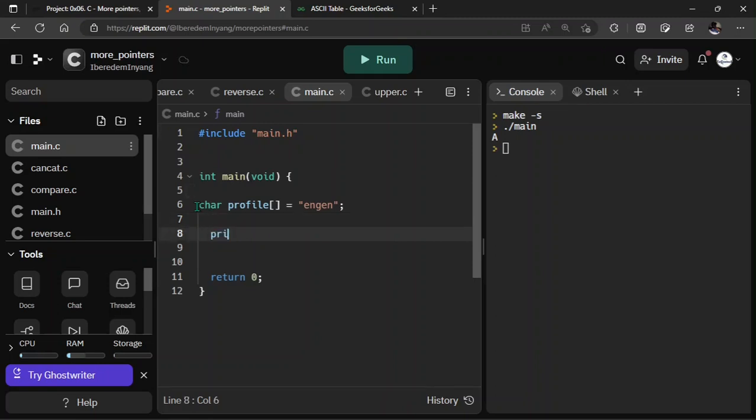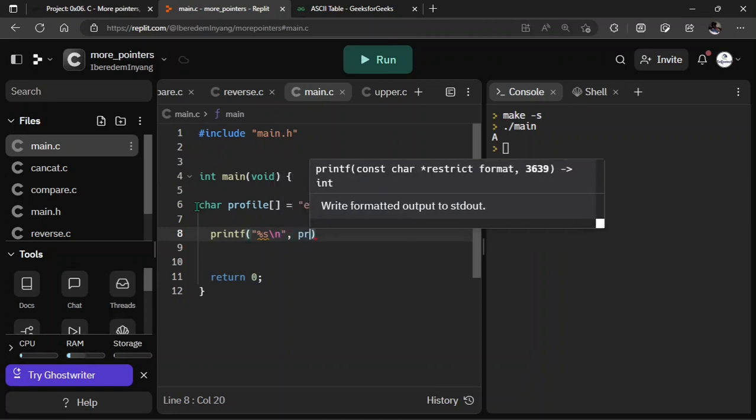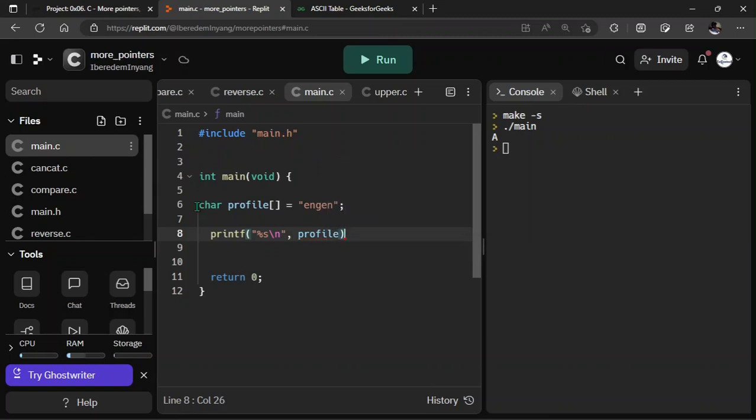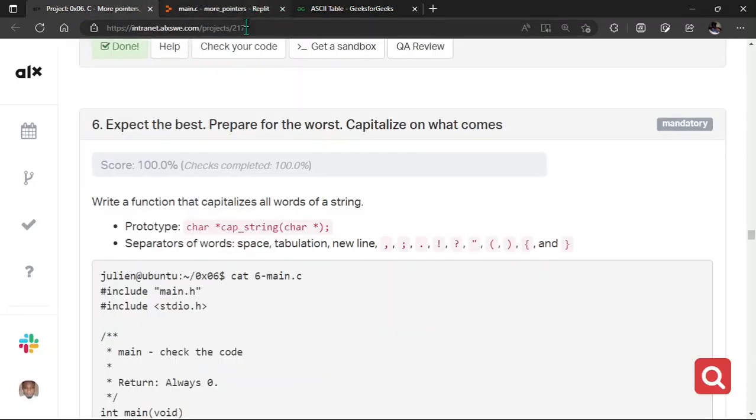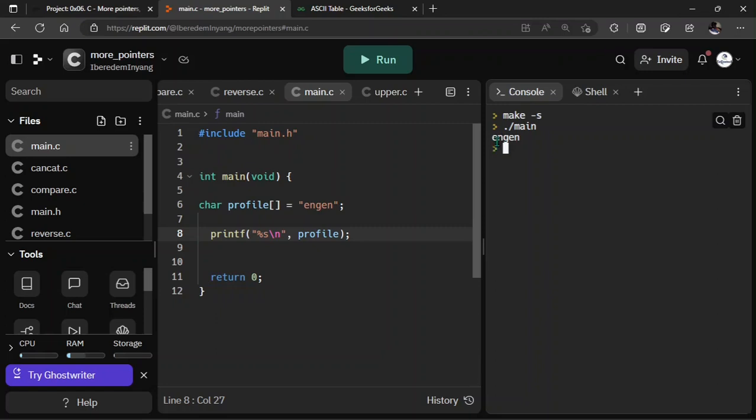Let me try to print this. printf %s for strings, and then let me have a new line here \n, and then I'm gonna pass the profile to the printf. Okay, so on my program, if I run this, you're gonna have engine, right? What I wrote here. Now the program is supposed to automatically capitalize this first letter, the E. So let's see how to implement that.